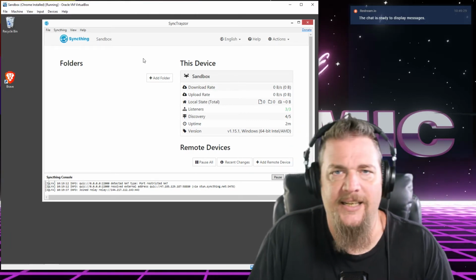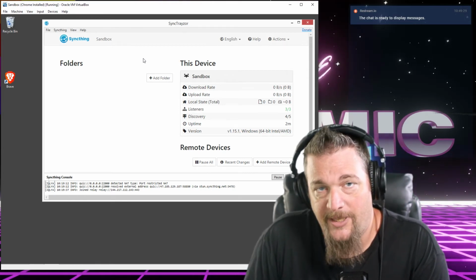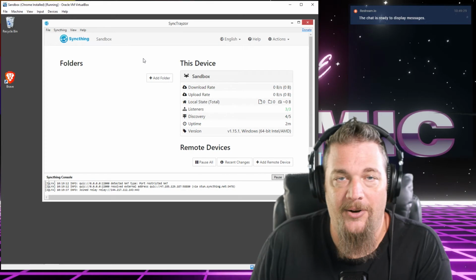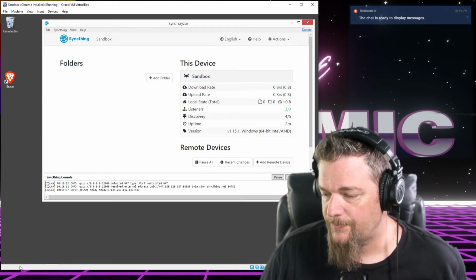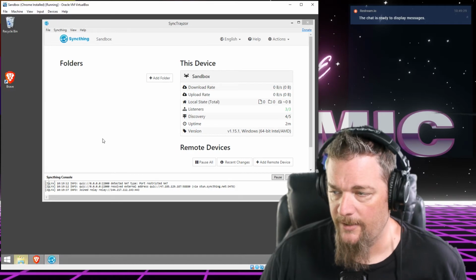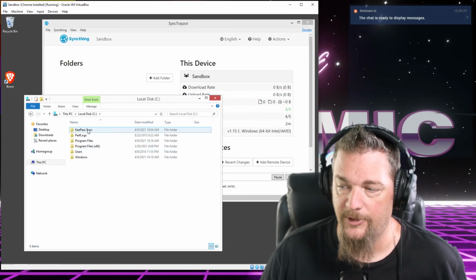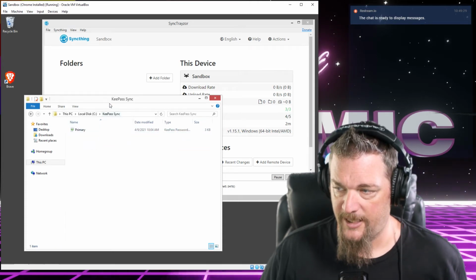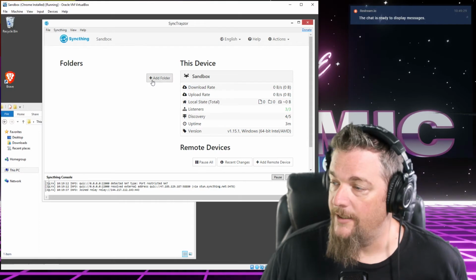So that's SyncThing in a nutshell, and we're just going to use it to sync our password database from KeePass to all the other devices that you want to have it on. And we're going to do that by, remember, and this is again why when we created our database file in KeePass, this is why we made our own folder for it and put it in here. This KeePass sync folder. Well, that's the folder that we're going to tell SyncThing to pay attention to.